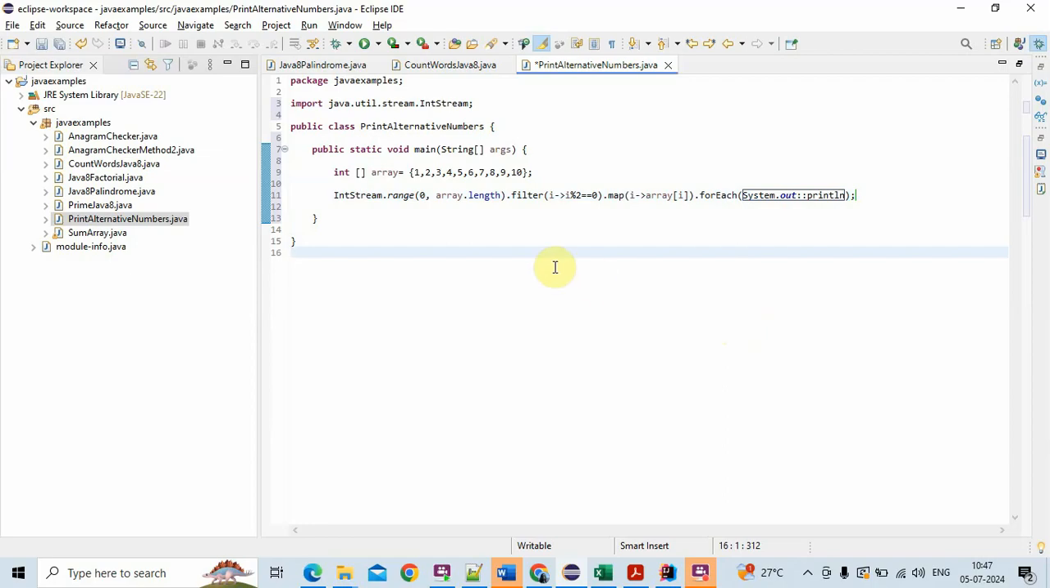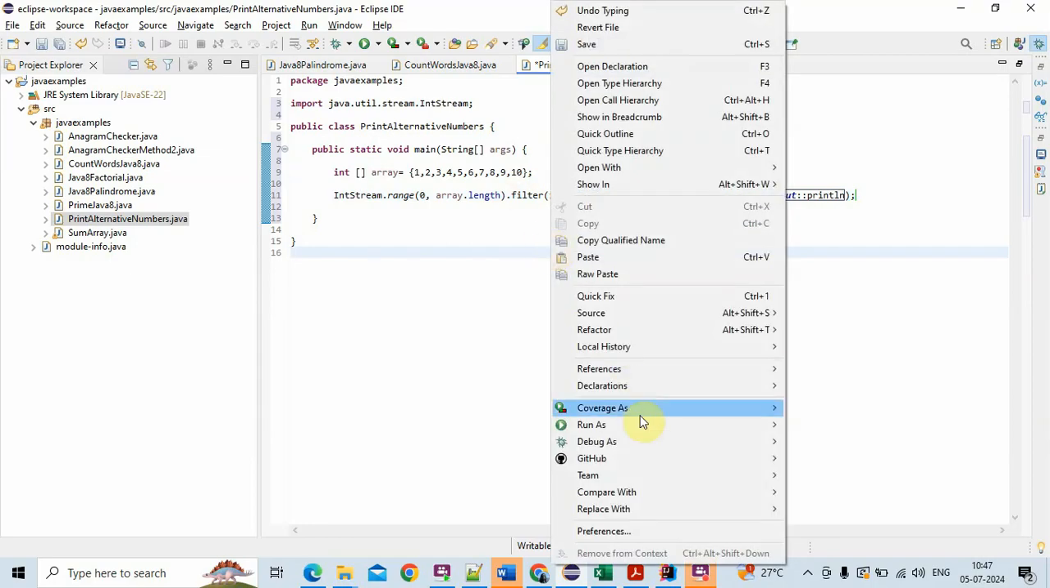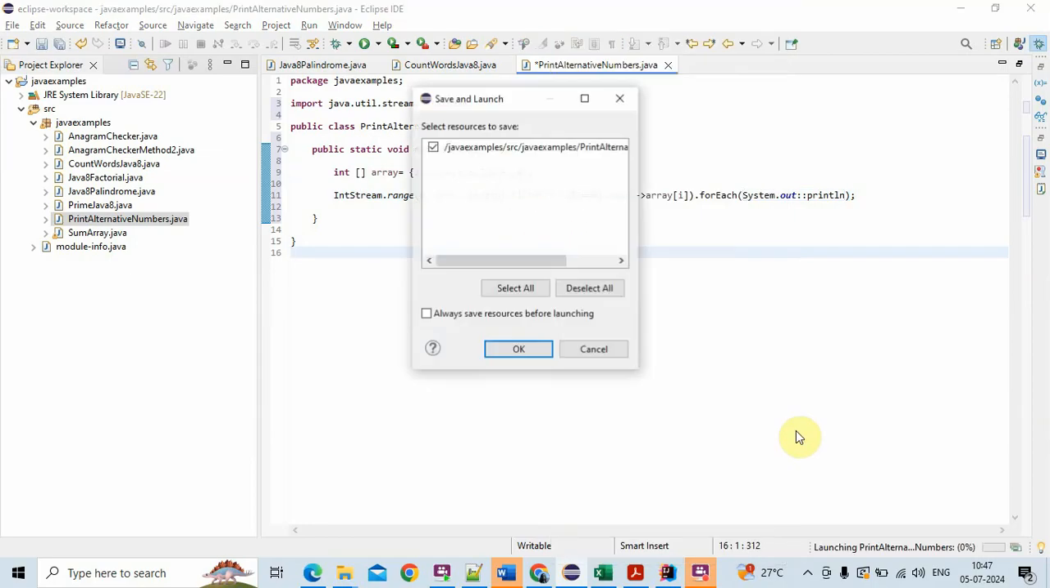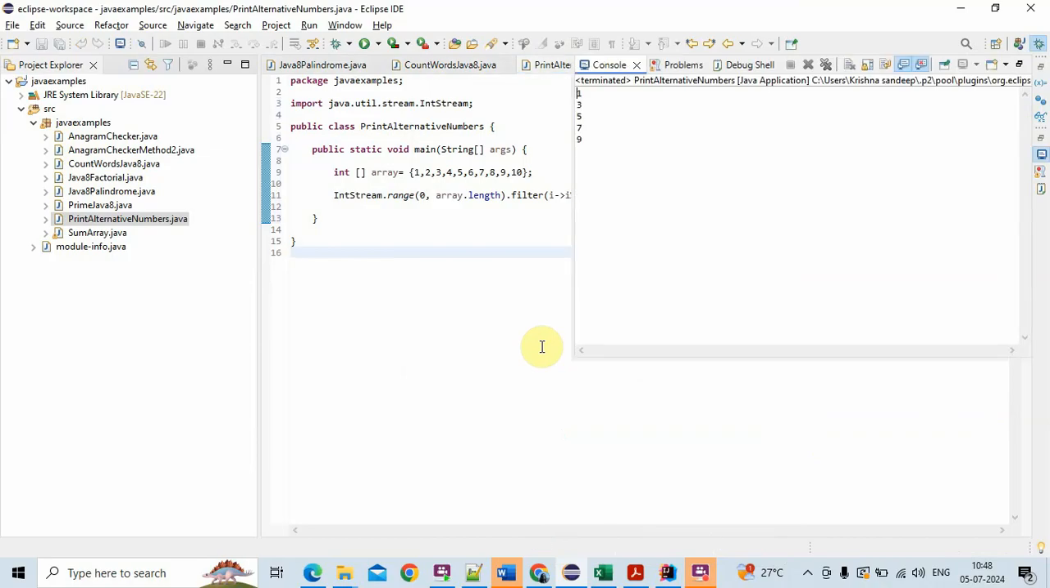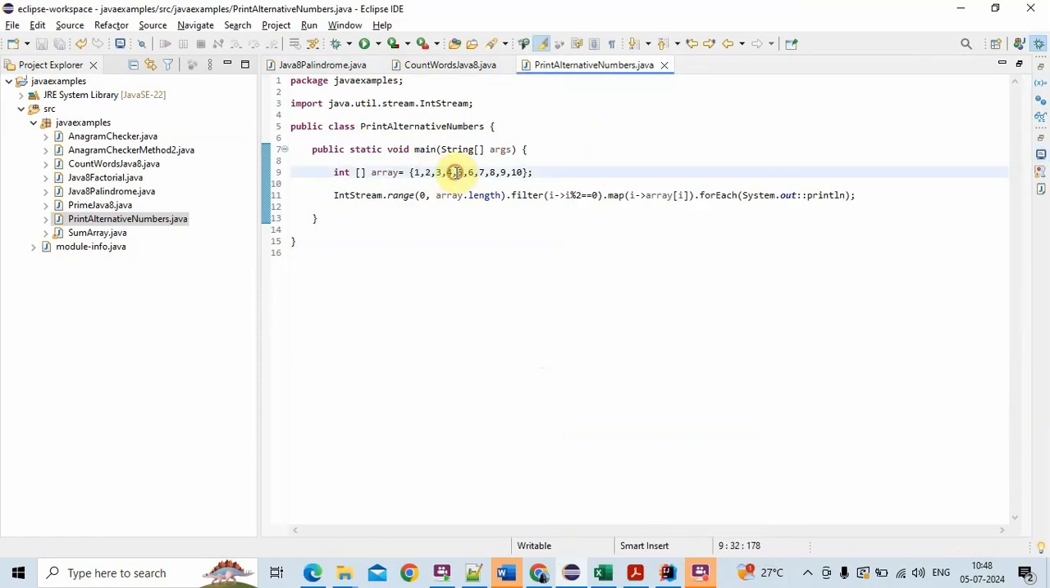So hope you understand this program. Let's run the program and see the output. You see 1, 3, 5, 7, 9. So we are printing alternative numbers: 1, we have skipped 2 and then print 3, and then 5, 7, 9.